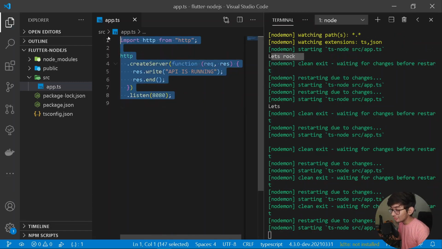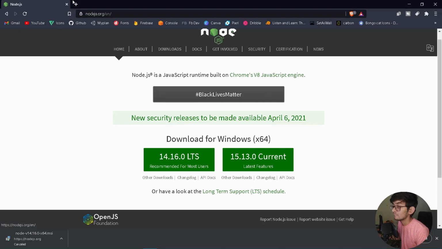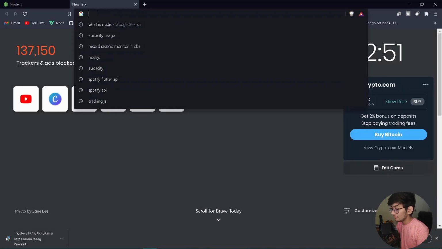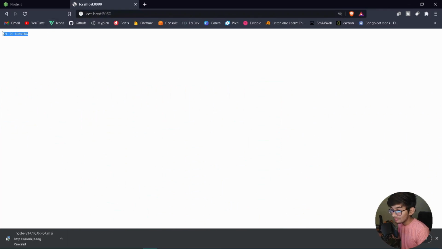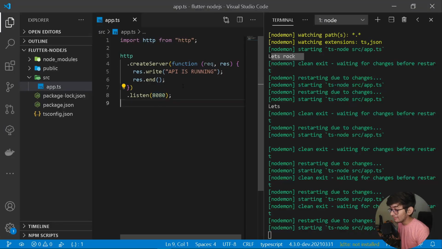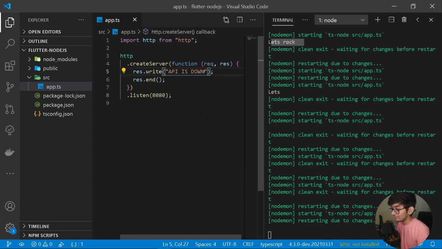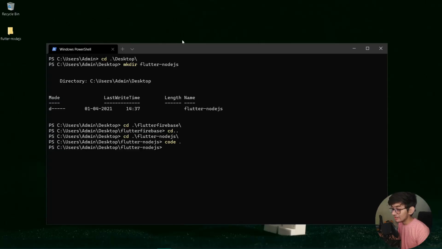So now let's open our browser and check localhost on port 8080. Let's open a new tab, and here I can simply type localhost:8080, and you can see we are getting our message of "API is running". Congratulations. Now if I simply go back and add a new message of "API is down", press Ctrl and S, and now let's check it.